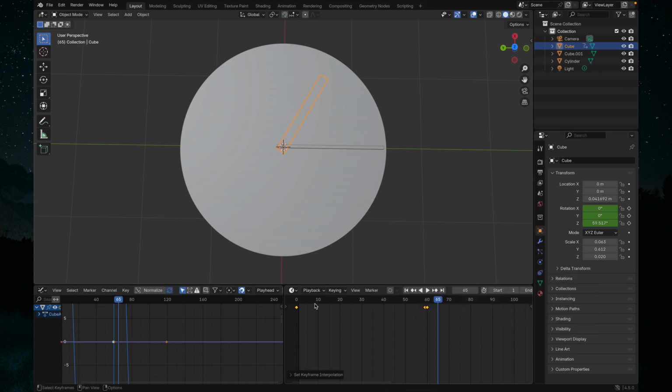So we're going to select linear, and if we play our animation, you can see that it continues rotating up to this one here. So now we want to repeat it up to, let's say, this part here, 240 frames.